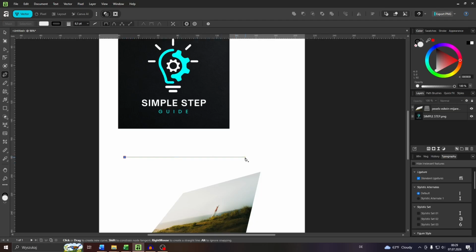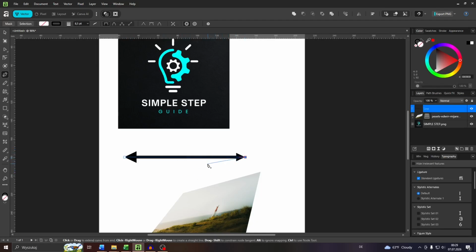The end point, you may also stabilize the line by pressing left shift, and as you can see it features already arrows because I have adjusted it through the edit stroke settings here.